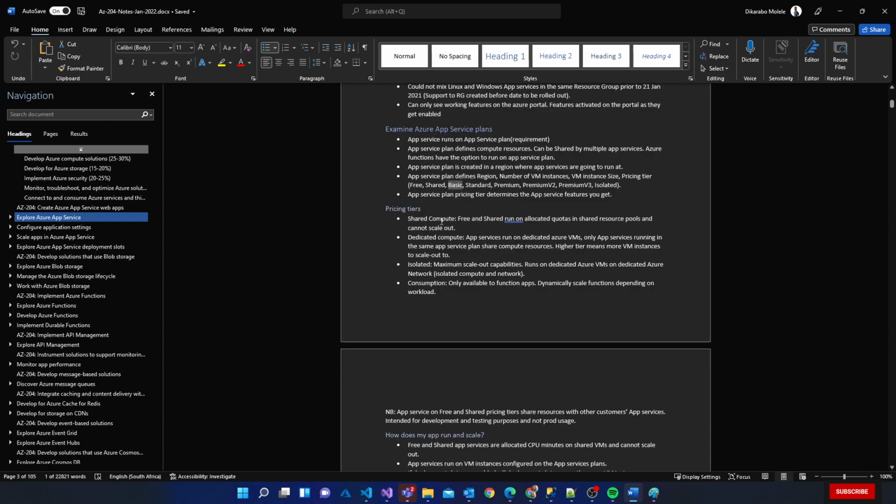With pricing tier, for shared compute, free and shared run on allocated quotas in shared resource pools and cannot scale out. So on the free or shared tiers, you only run on allocated compute. Azure will tell you this is the quota you can use for the month, the week, or the day. If you exceed your quota, you basically cannot run for the remainder of the day. It does not enable scaling. So imagine scaling on a limited amount of resources.